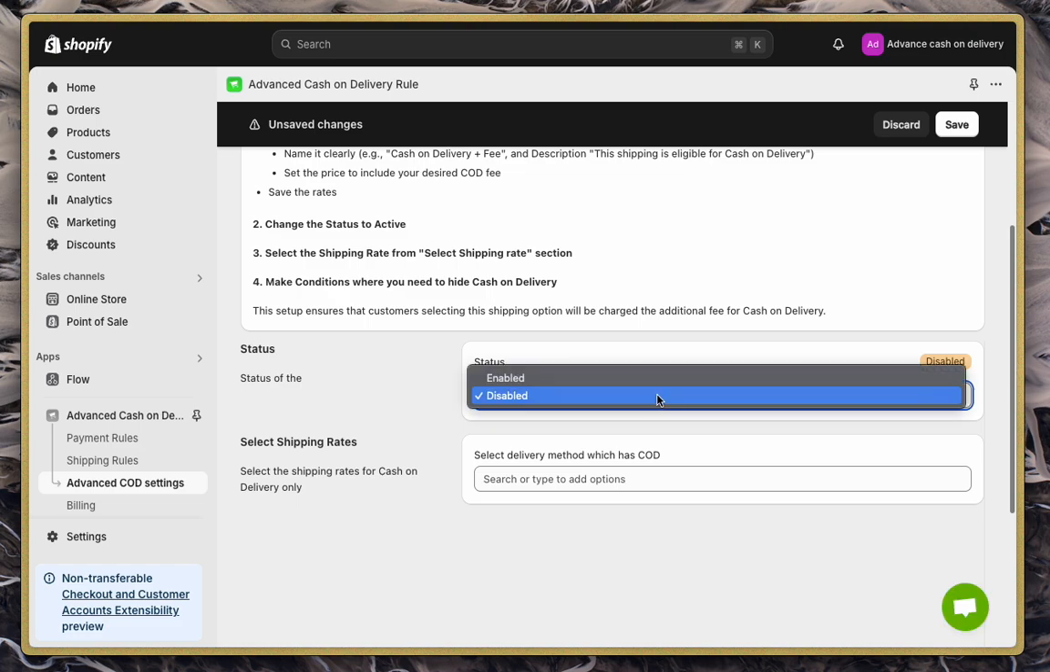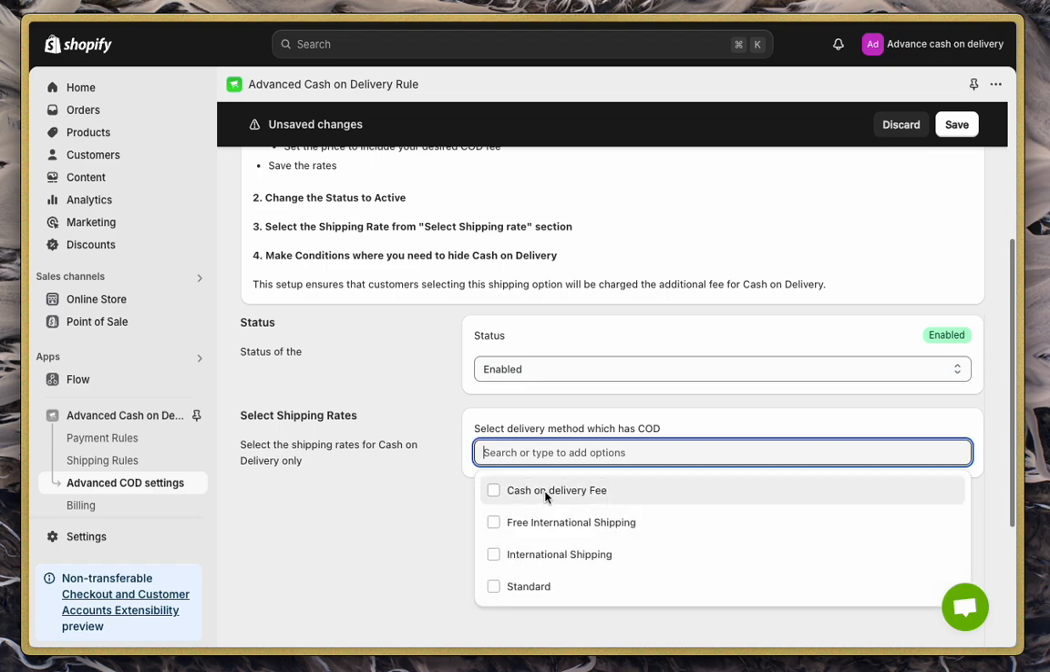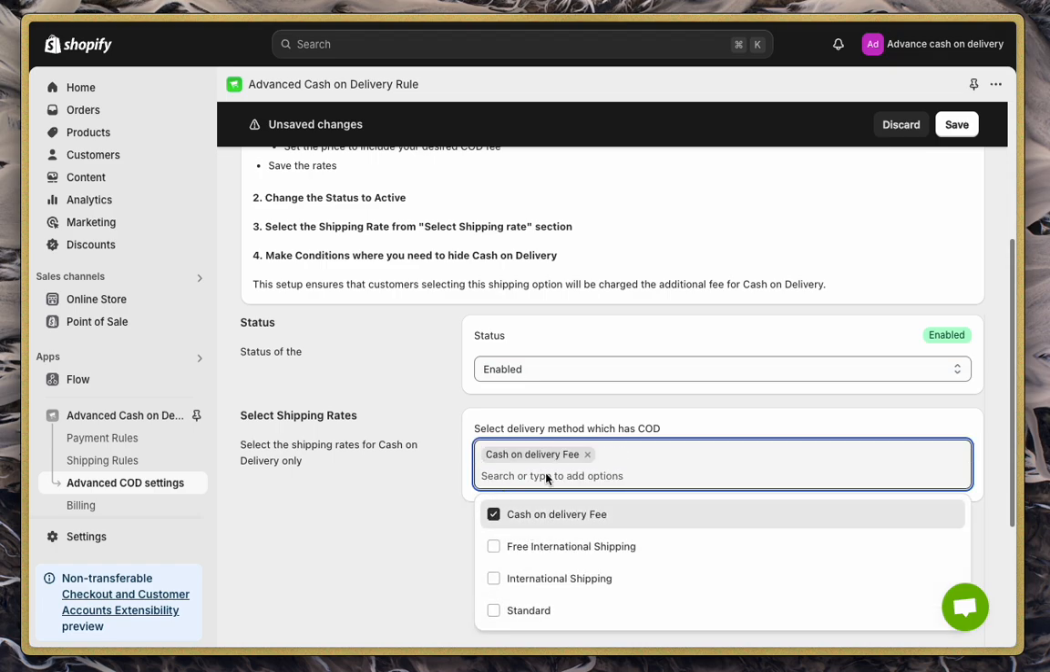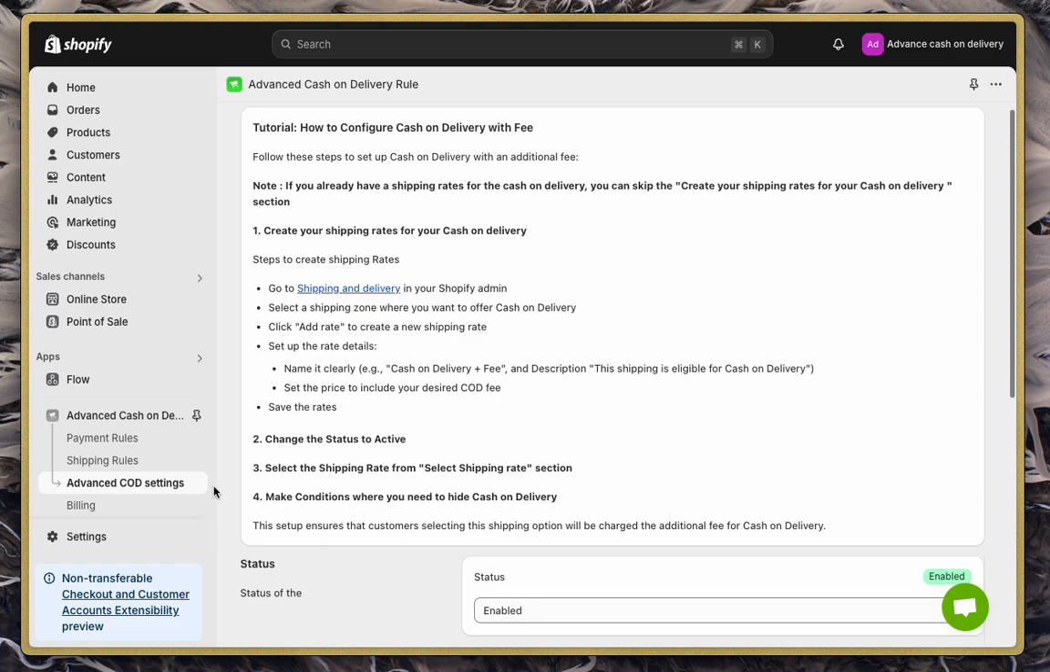So you can enable the status, then from here you can select your payment method and your shipping methods. I'll just select the cash on delivery fee, then save. Now the rule is active. Let us test on your store.